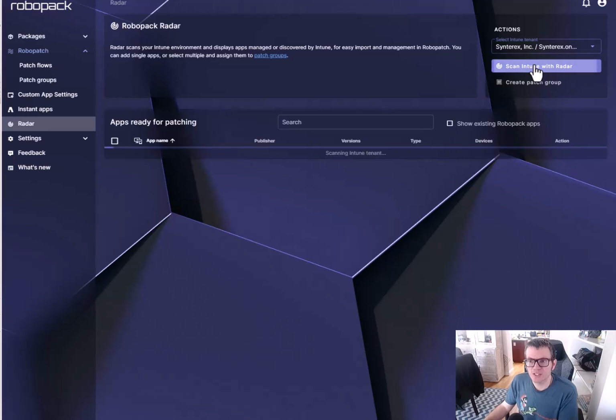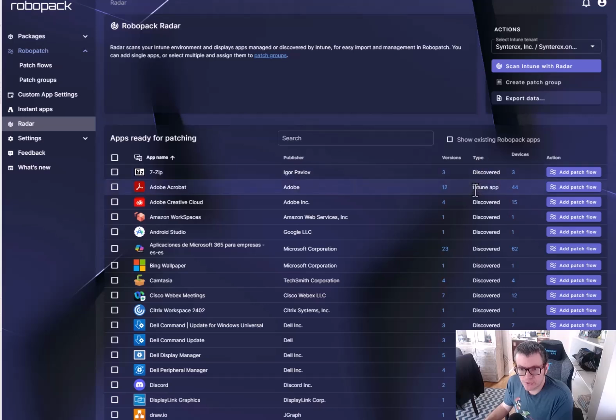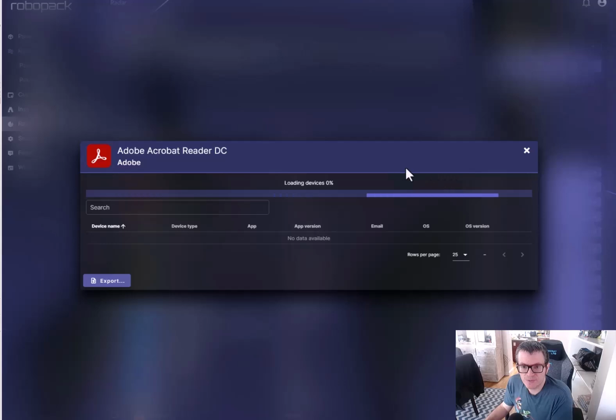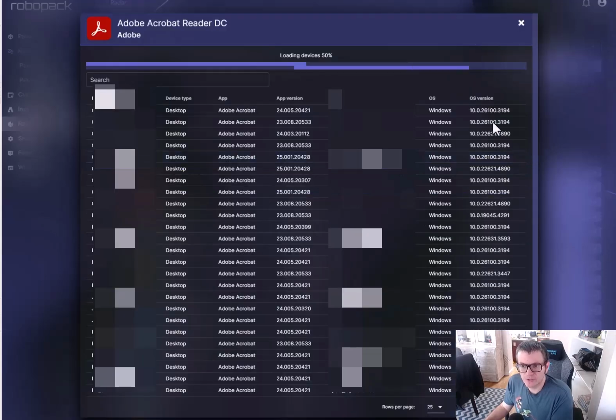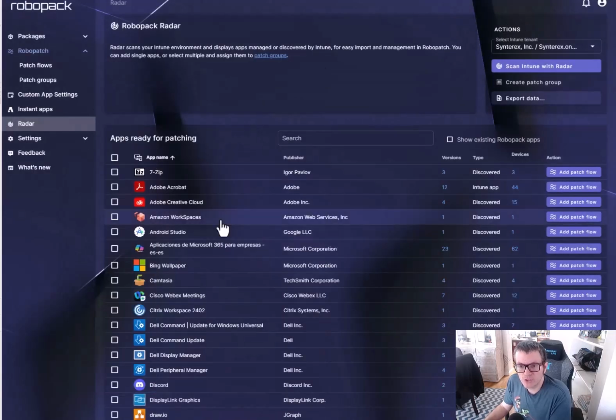So I'm going to click Scan Intune with Radar, and this is going to scan all of the apps, not just the ones we're deploying, but the ones that have been discovered on people's machines. This will just take a minute. See, it didn't take long. So you can see here all the apps it shows, discovered or Intune apps. And what's pretty cool is you can click on an app, and it'll show you all the devices that have it. Cool, sure, great.